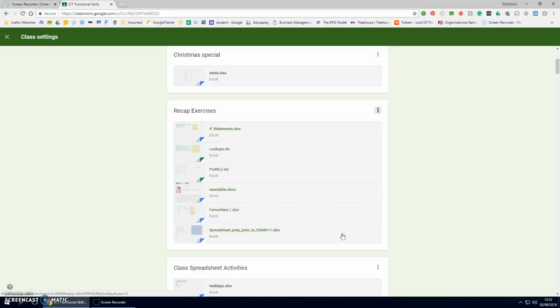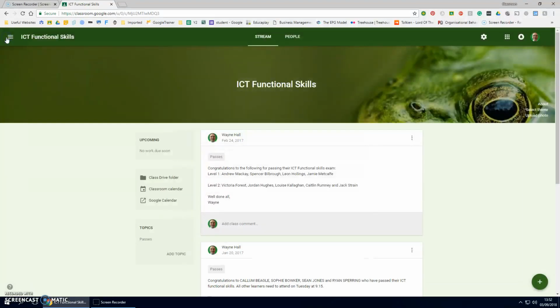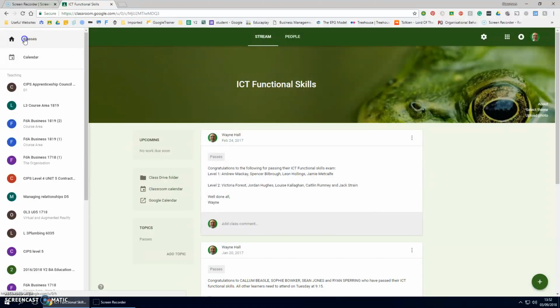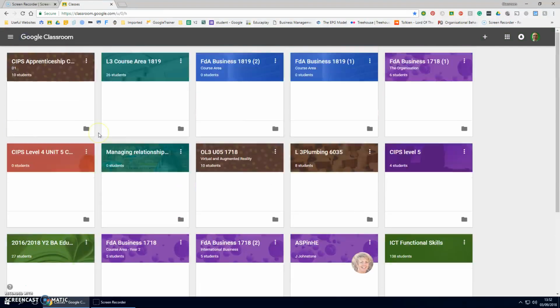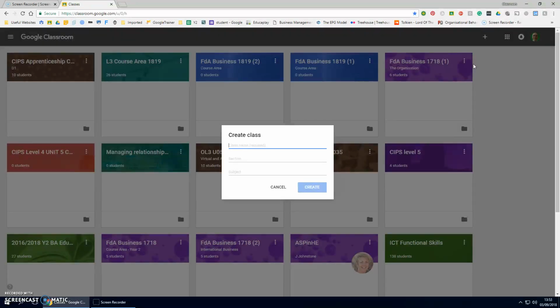Now, most people would want to start with a clean classroom this year. So let's have a look at how we would do that. Go back to classes. And we're going to click on the plus sign. We're going to create a class. And we'll just call it a test classroom for this time. And because it's Monday, I'll call it Monday.